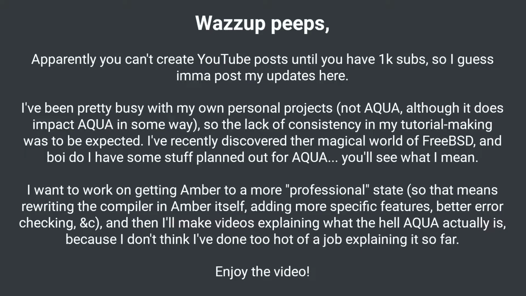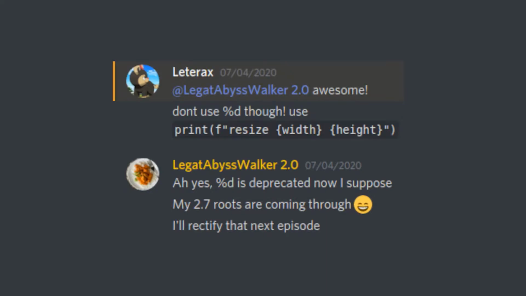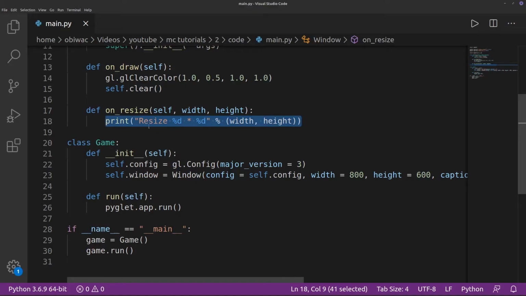Hey, so in this tutorial we're going to send data to the GPU for the first time and draw to the screen. But before that, I'd like to rectify a small mistake I made in the last episode where this line should have been like this.